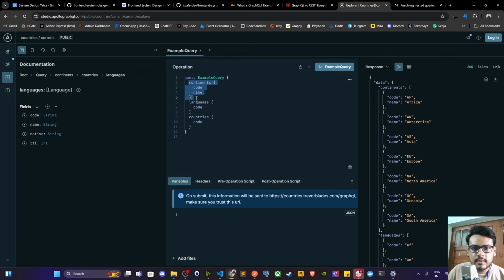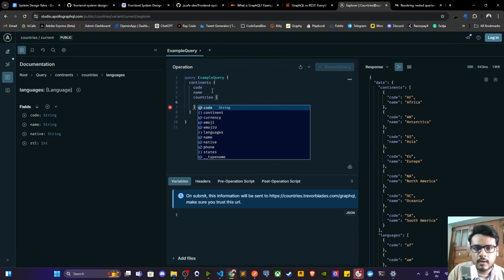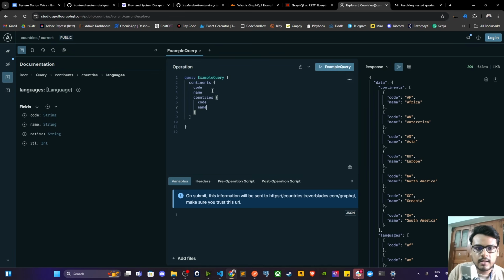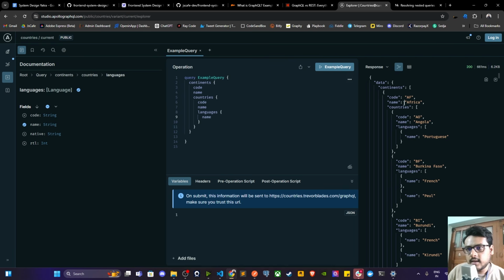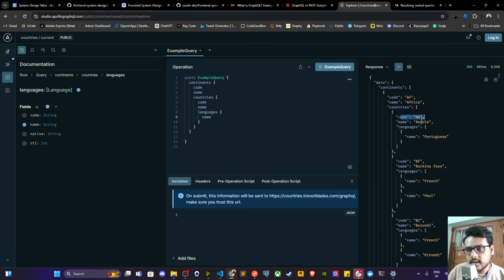And I can even fetch in any hierarchy I want. For example, in the continents, I want to fetch the list of all the countries. I want their code, I want their name, and each country has languages. So I want languages and I want the name. So if I run this query, you will see that for Africa we have these many countries, these are their names, and these are the languages spoken there.